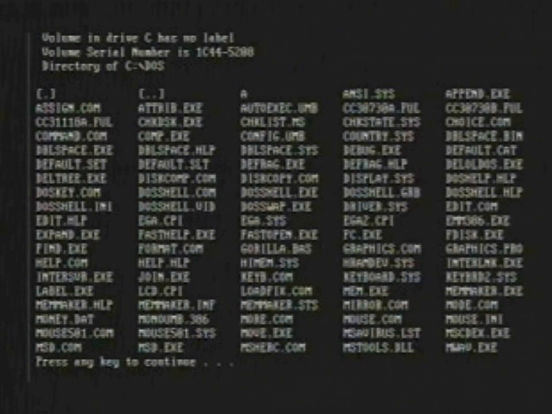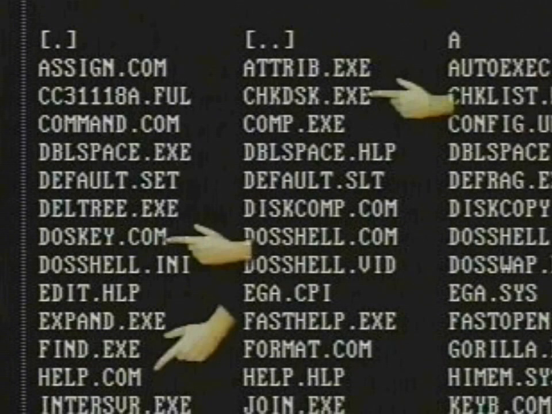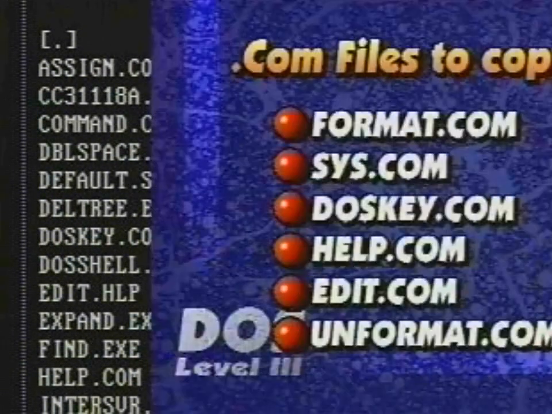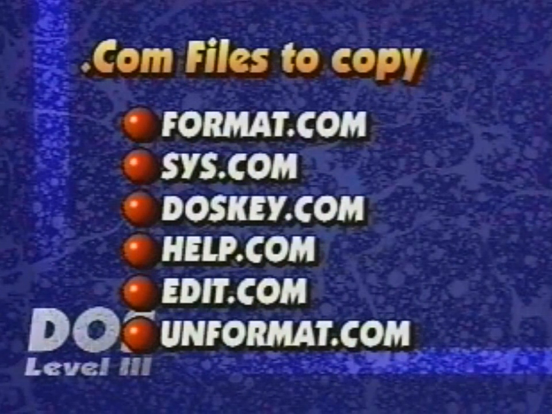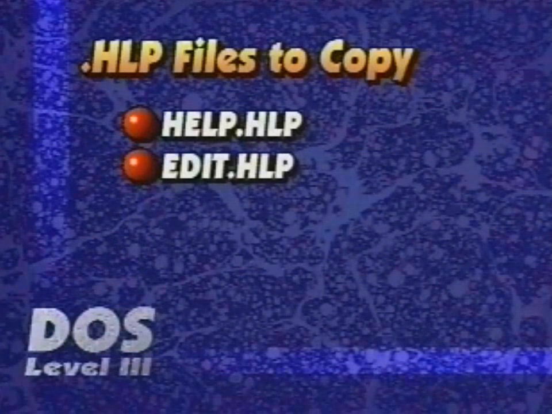We don't need all of these for the backup disk, of course, but we will copy a dozen of them to your recovery disk. The screen shows the additional files to copy to your recovery disk. There are 6 COM or command files to copy: FORMAT, SYS, DOSKEY, HELP, EDIT, and UNFORMAT. We'll also copy 2 help files, HELP.HLP and EDIT.HLP. These files hold the help screen information.